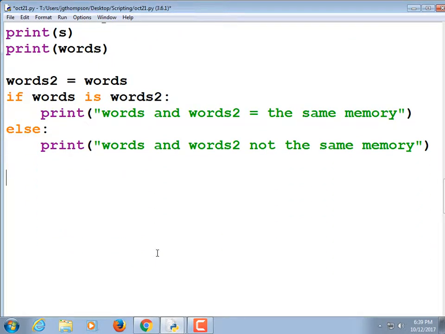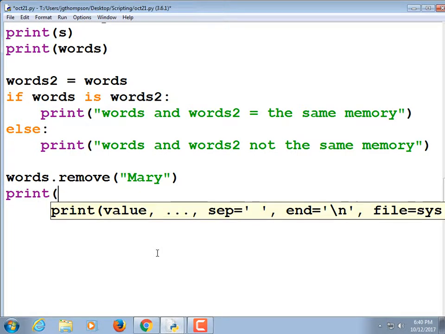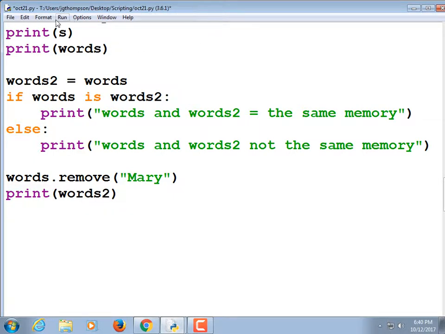But on Tuesday, we already established that if you removed something from one list, it would disappear when you tried to print it out from the other. Like, let's remove the word Mary from our list. So words.remove Mary. And then now let's print out words2. Mary should be gone from it because they are the same list.